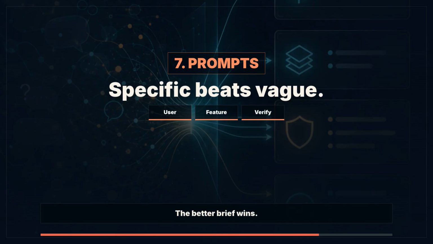Seventh, avoid vague prompts. Do not say, "Help me build a good app." That gives Codex too much room to guess. A better prompt explains who the user is, what feature you want, which files matter, what constraints to follow, and how the results should be checked.